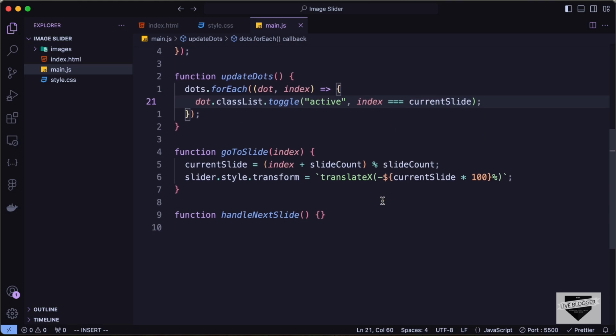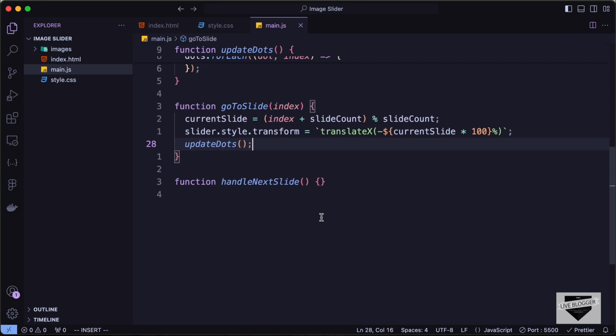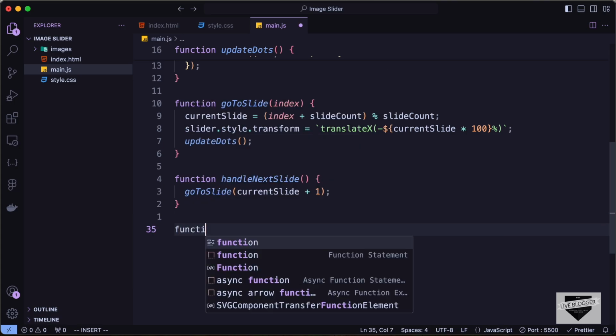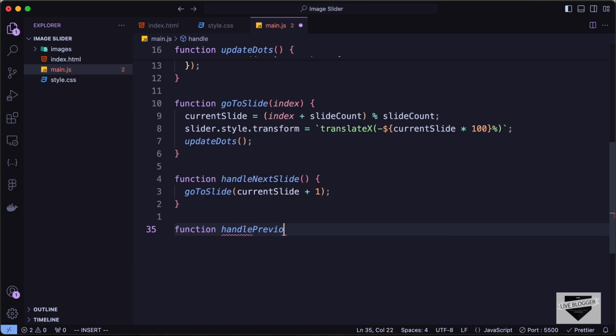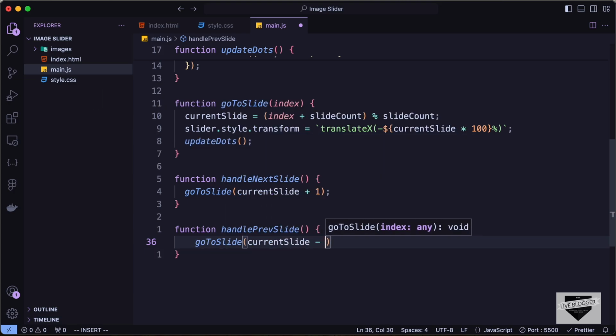And then here we can go ahead and call the function updateDots. Now in this handleNextSlide function, we can call the goToSlide function and pass the current slide plus 1. And let's create another function for handlePreviousSlide. Here let's type goToSlide and let's type current slide minus 1. So this will go to the previous slide.